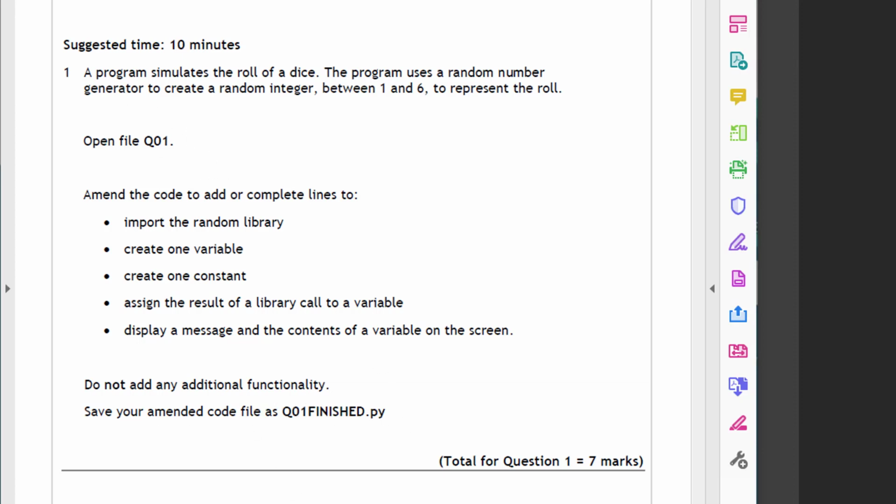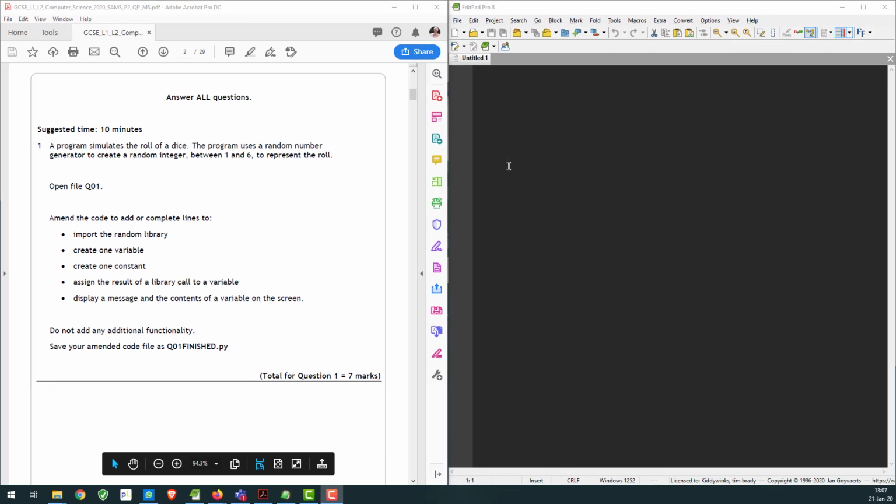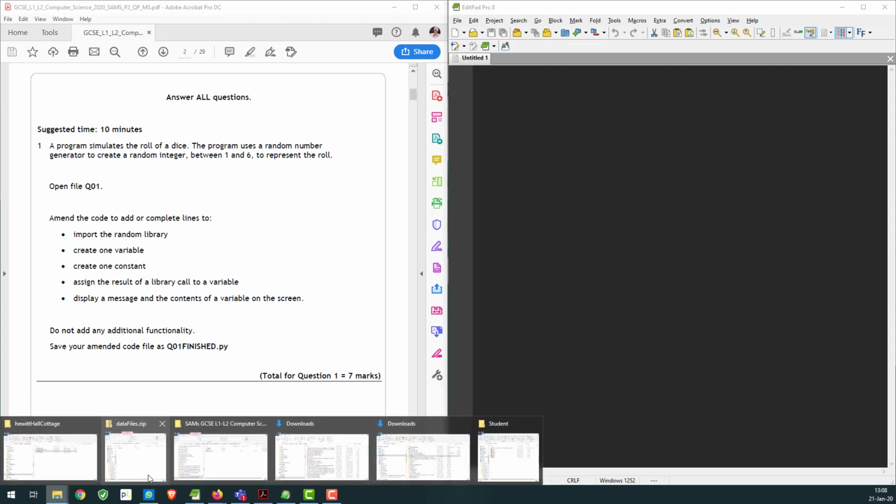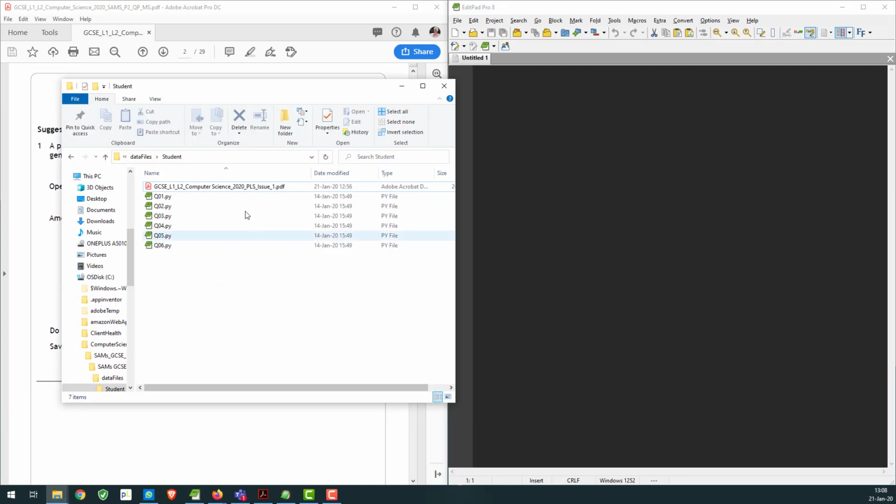So this is a standard approach that we use. I've got my desktop set up here so that on the right hand side I've got my IDE of choice, which is just a simple text editor in my case. It could be a much more powerful IDE that you could choose to use. Let's get a look at file Q01. So I'll go to the students data file area. Here they are. I'm going to open it.